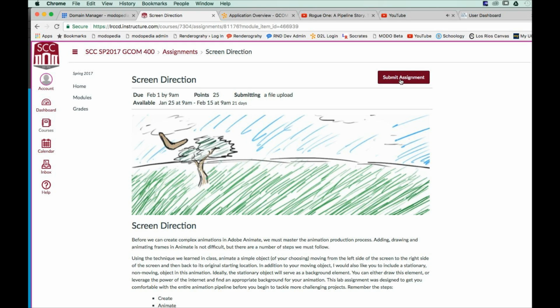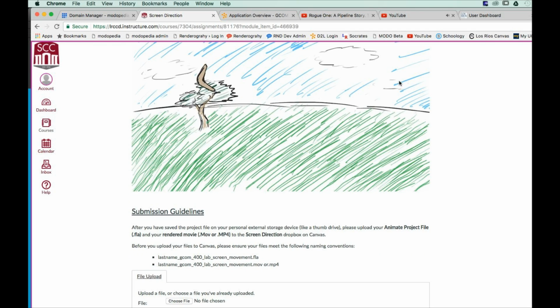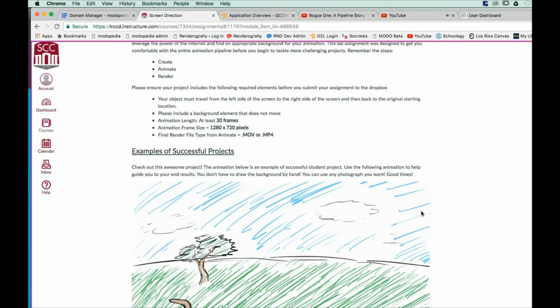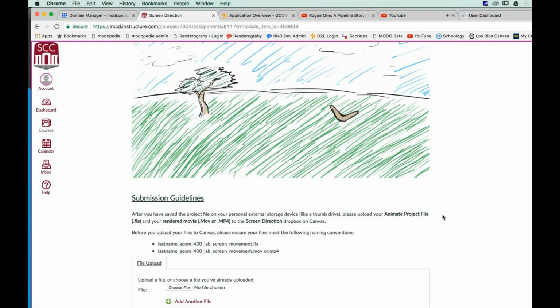So I've returned to Canvas, back into the assignment sheet that showed up in the week 2 module. In the upper right-hand corner of that screen, there's that gigantic Submit Assignment button. You'll get a little window here. Let's see, it's going to let me do it in Student View. It's down here at the bottom. Excuse me, I apologize. And then you'll be able to upload your files. You're uploading 2, right? The FLA and the rendered QuickTime movie.